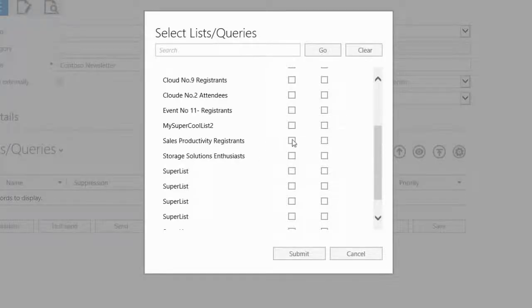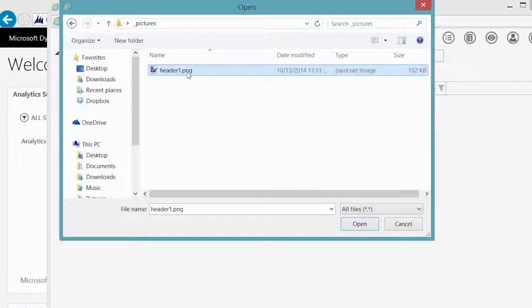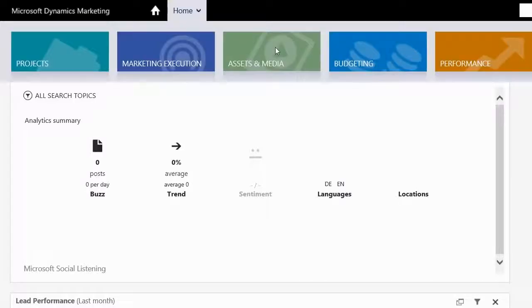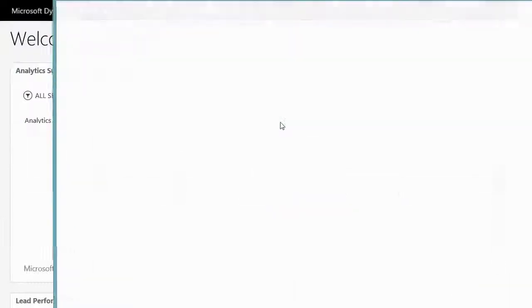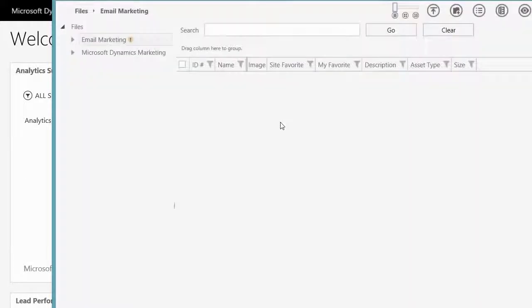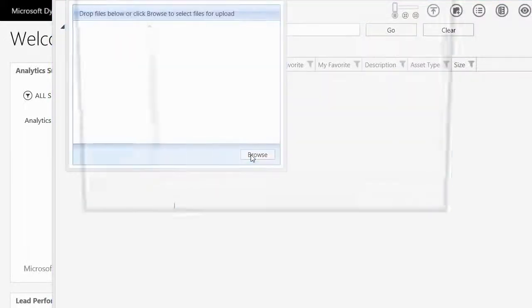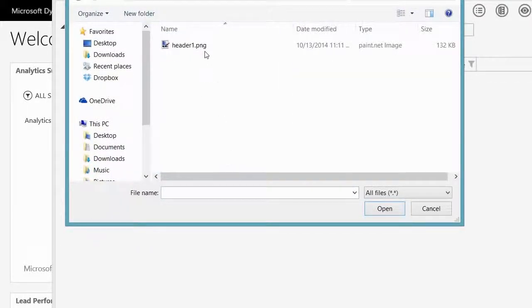3. We will need to have a marketing list with at least one valid email address. 4. For this example, we will need an image to embed in the body of the email. We have a low-resolution, web-friendly image. So, to upload it, we will go to Assets and Media, then Files, then Email Marketing, and click on the Upload button. Browse to find the image on your computer, and then upload it.